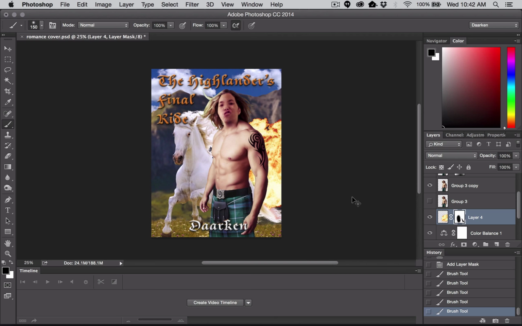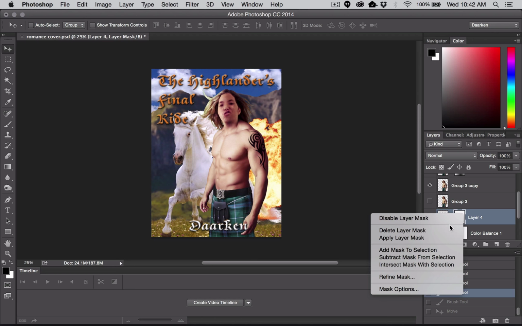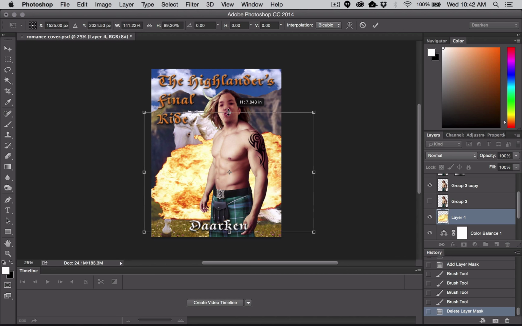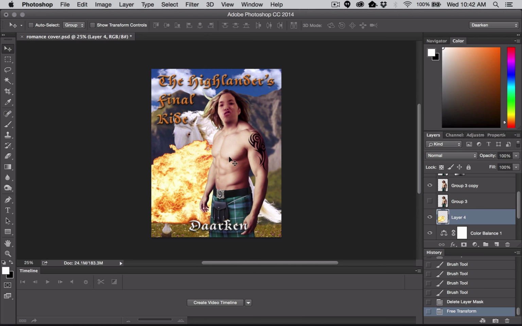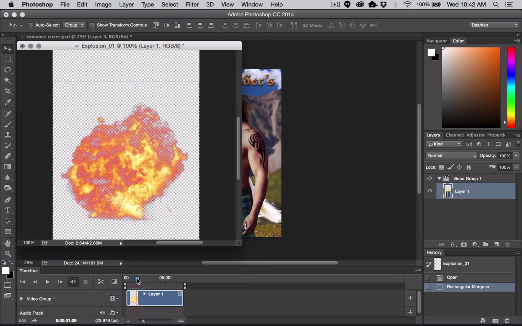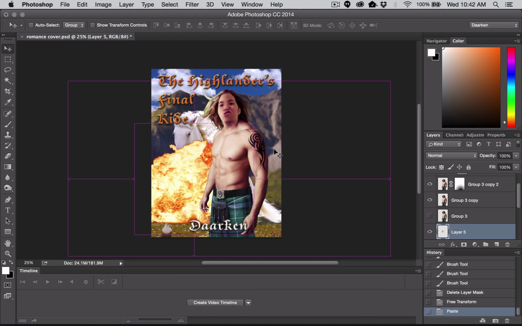I kind of do want it on this side of the horse as well. Let's delete that mask. Maybe we'll just put it on both sides. Go to another frame, copy that, paste it for this side of them.